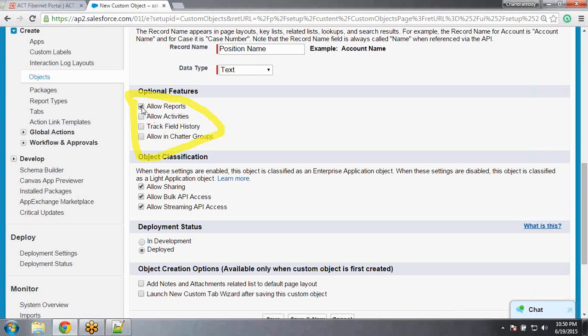Now, in this position object that I am creating right now, I am going to be creating some records. With those records, can we generate any reports or not? Allow Reports means allowing users to generate reports based on the data available in this object. Based on these position records, we can generate some reports.